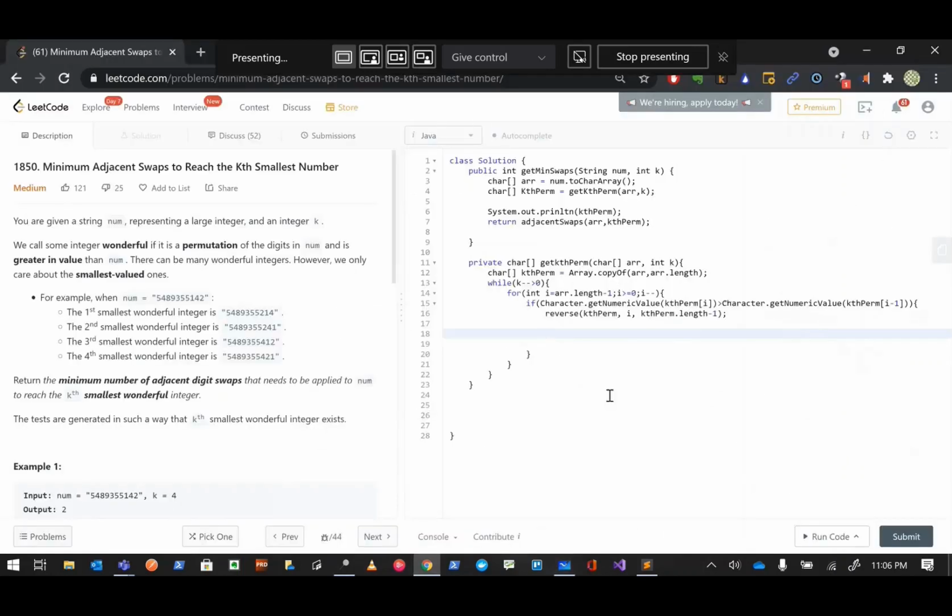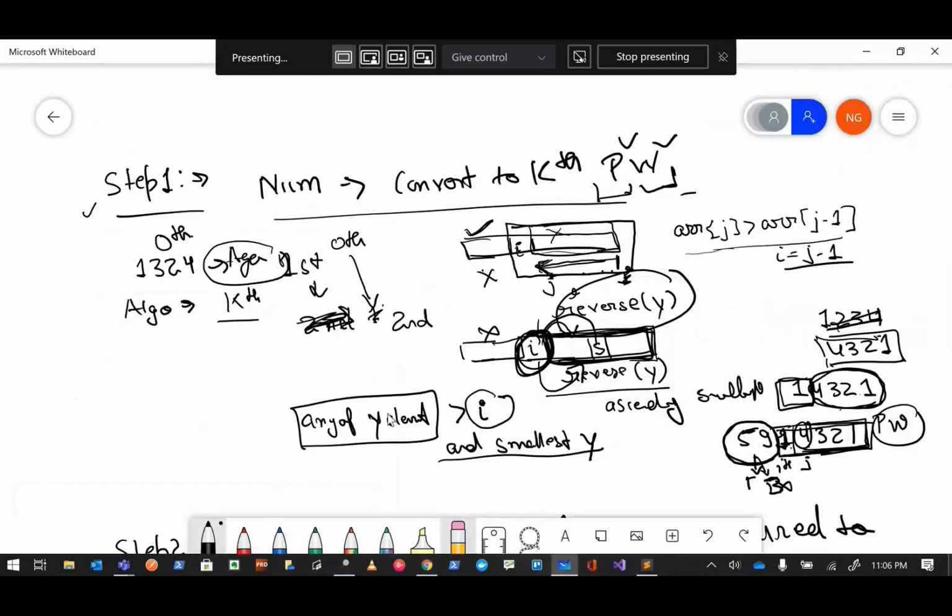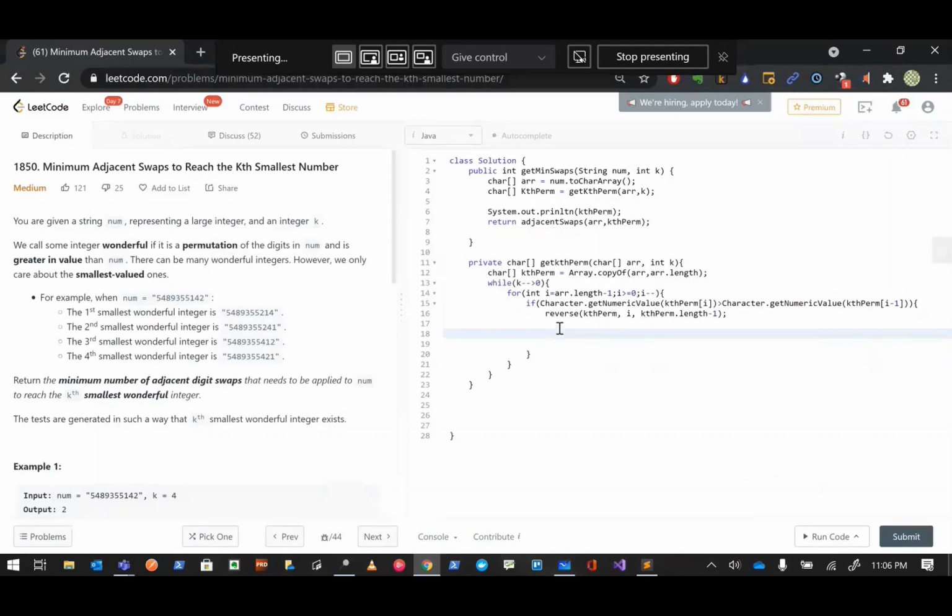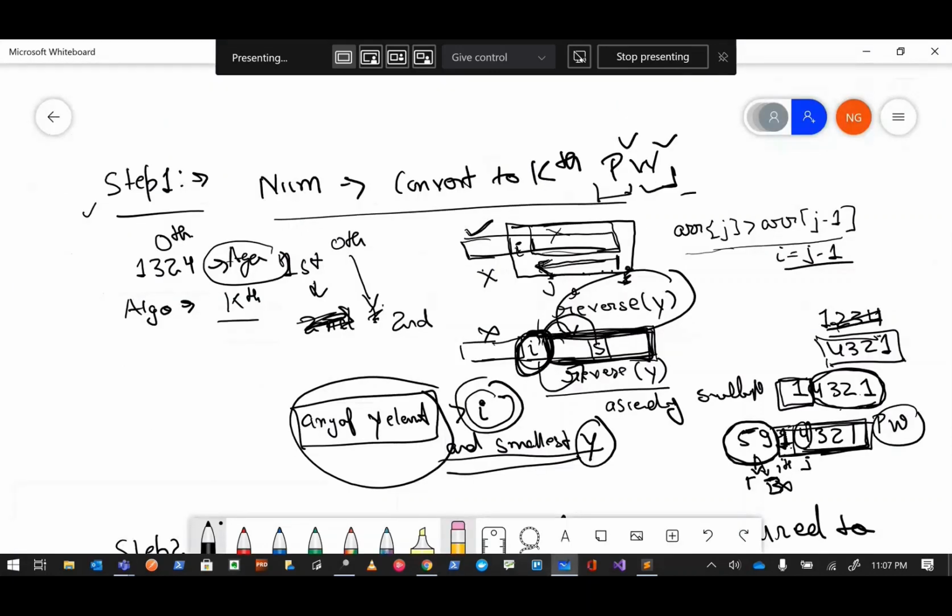So how to do it? The smallest of these elements which is greater than i. So any element y which is greater than i and smallest among them. Remember that the string we have now is in ascending order, because it was in descending order and we reversed it. Now it's in ascending order.